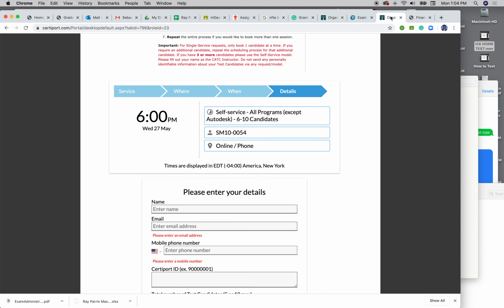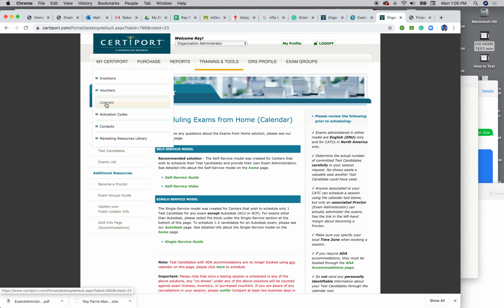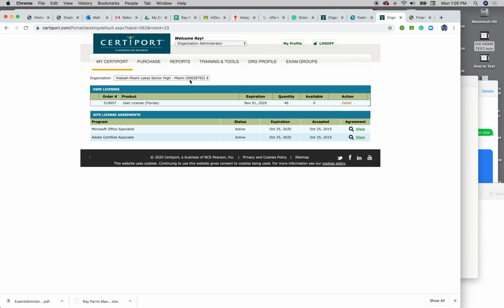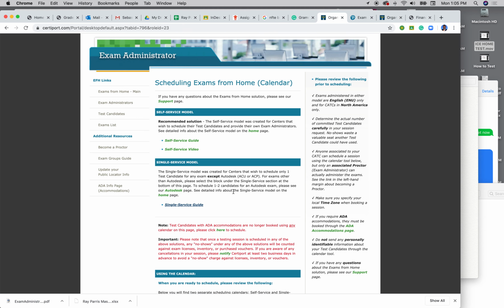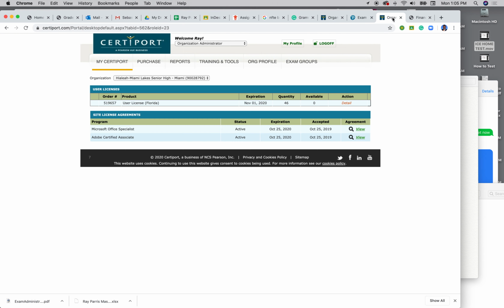Okay. So now, when you want to find the organization number, you go to Certiport, go to license, and this is the number that you need to input right in that section that I showed you.